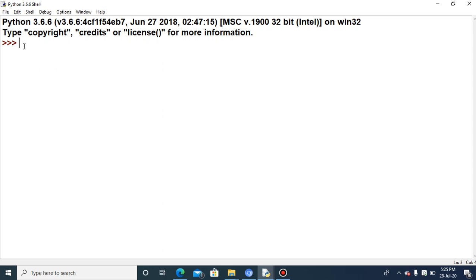Okay, so we will type the Python command in front of this very prompt. Whatever we want to do with the system, whatever we want to execute, whatever commands we want to give, everything we will supply from this very prompt.